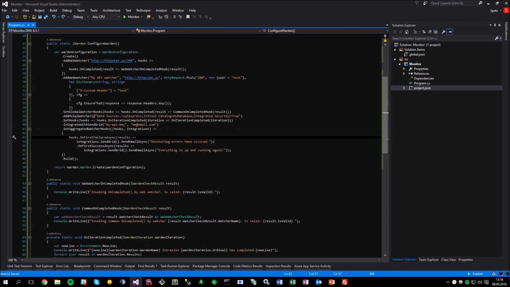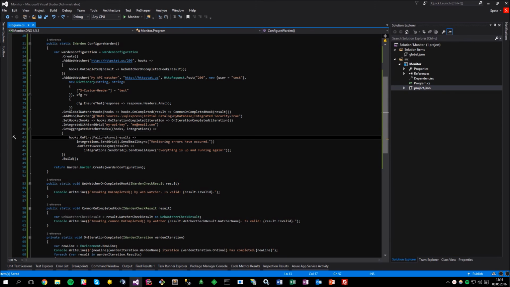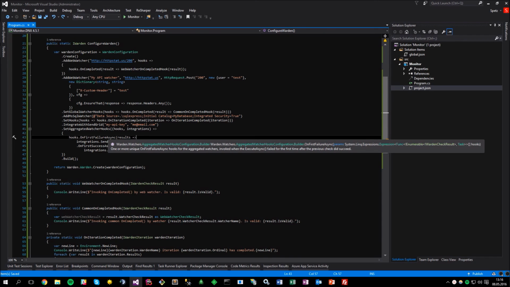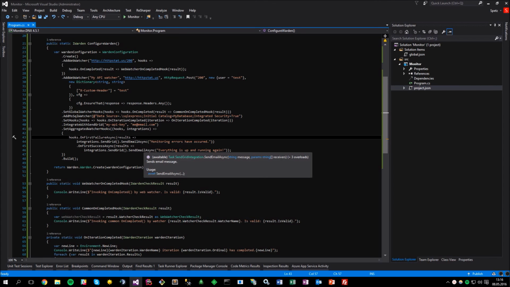At first, I will invoke the SetAggregatedWatcherHooks operation and make use of the available overload that accepts both the hooks and the integrations. Here, inside OnFirstFailureAsync, I will pass the results collection and invoke the available SendGrid integration SendEmailAsync method by passing some useful information. And we can do exactly the same with the OnFirstSuccessAsync hook. Well, almost the same, as it should probably be a good idea to change the actual message since the monitored resource just became available again.